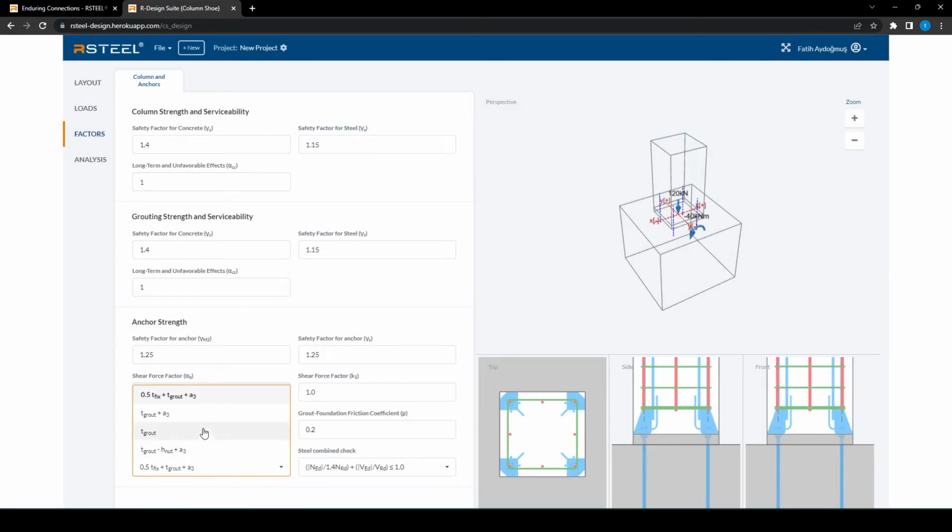Application has 4 options in the lever arm case and 2 options for steel combined check. Recommended formulas are defined as default. Advanced users can select other cases.